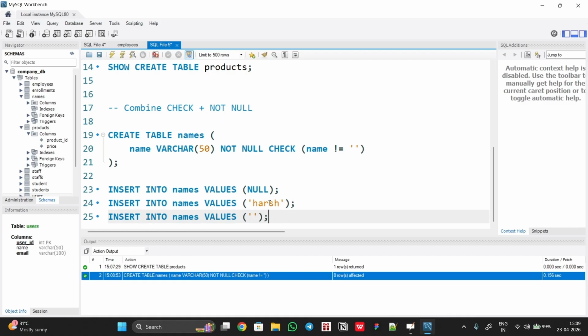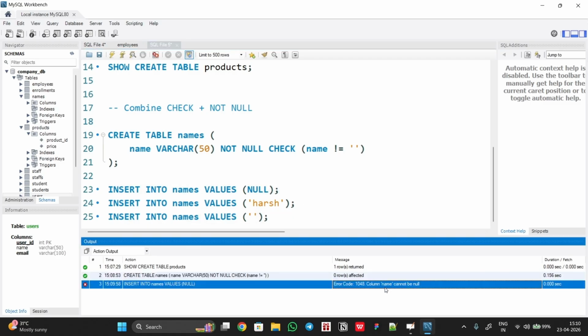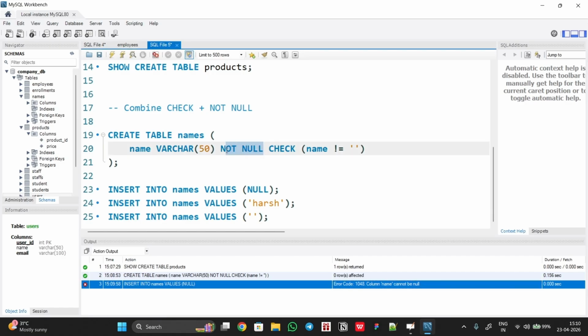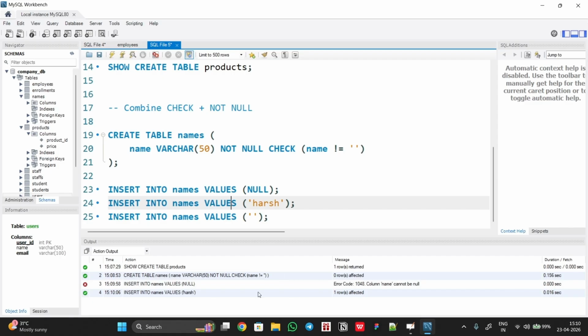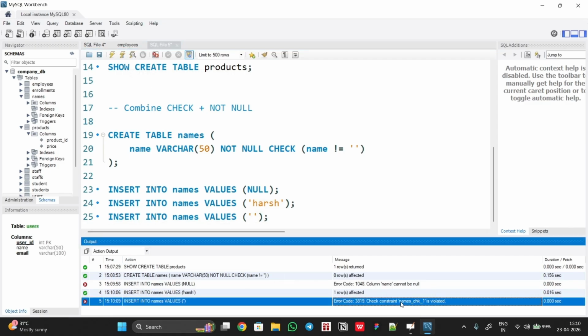So this was the one loophole which we figured out earlier, right? Null cannot be inserted because this comes from this particular constraint. Let's go with this. It got inserted, very good. Let's go with the last one. Look, names check 1 is violated.